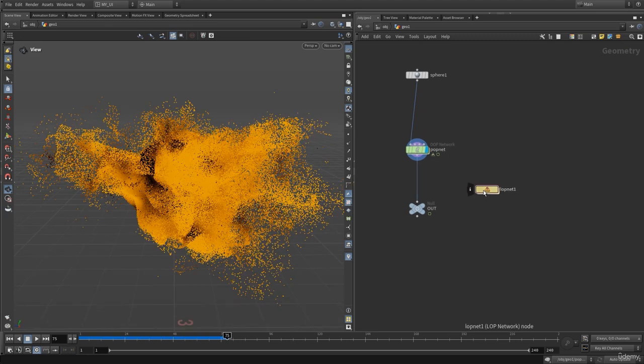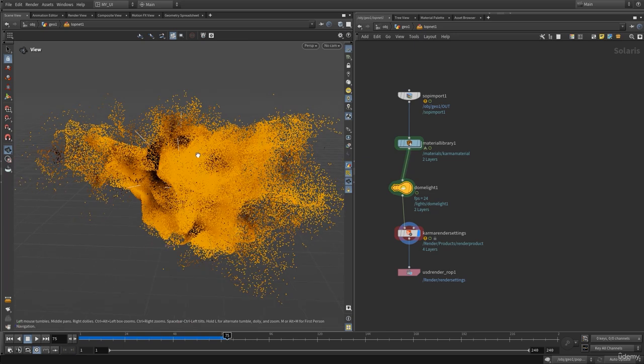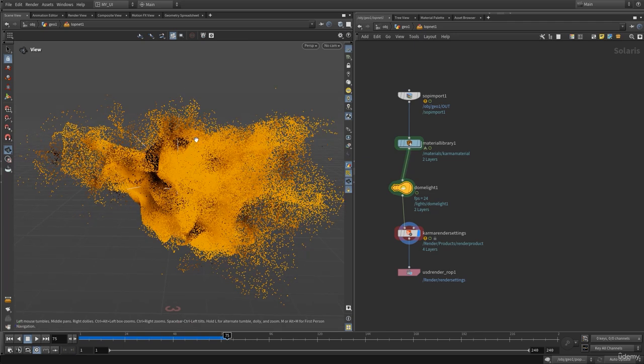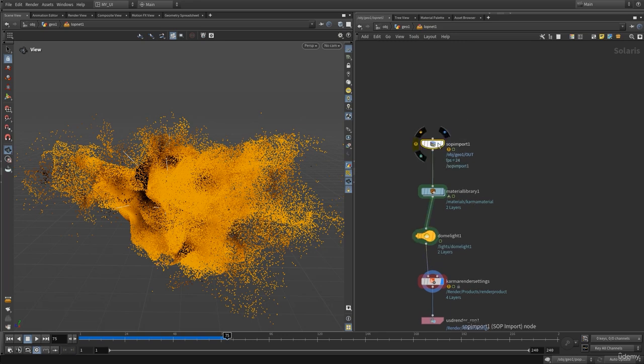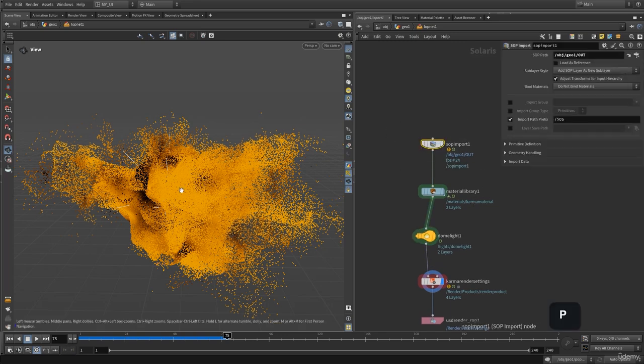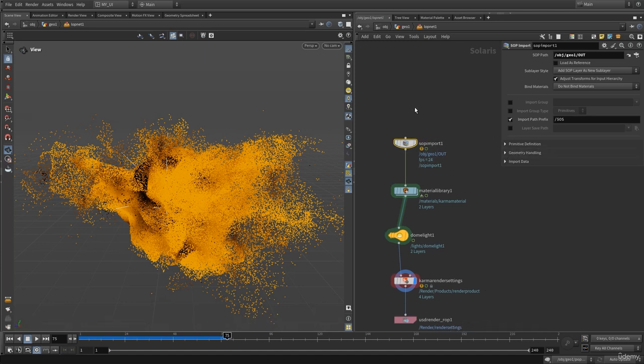So if I go into the LOPNet, the input geometry right now, these particles, are also our geometry. If the input mesh or geometry does not have a P scale attribute, this SOP Import node will set the P scale attribute for us. And we can find this if we go into the geometry handling of the SOP Import node itself.